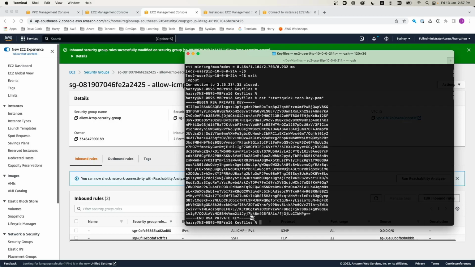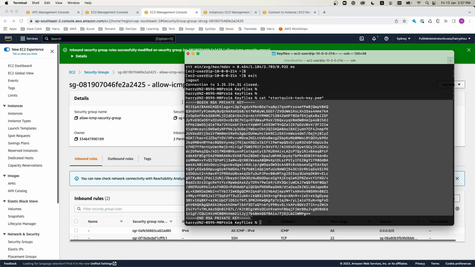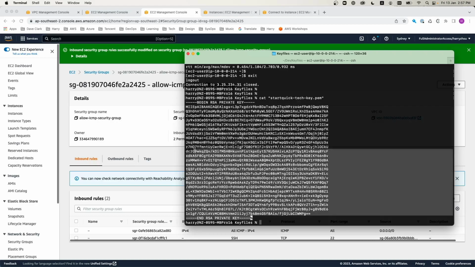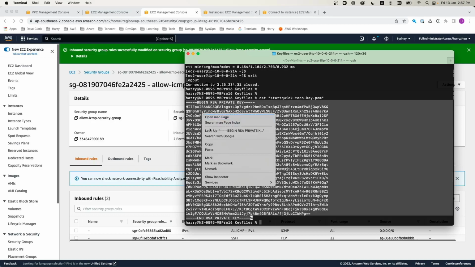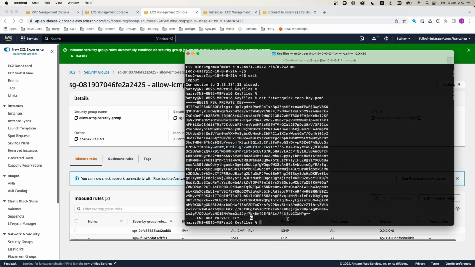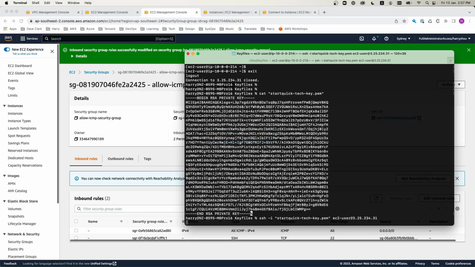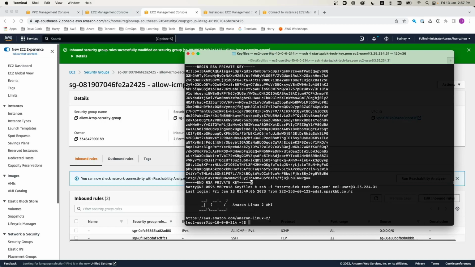So now we have the private key. Don't worry, I'm gonna remove this key, so it's not a problem, but in real cases, it's better not to share this key with anyone else. Now we're gonna copy this key, select copy, and then let's log back into EC2 instance 2.